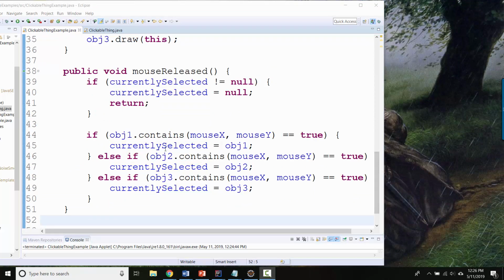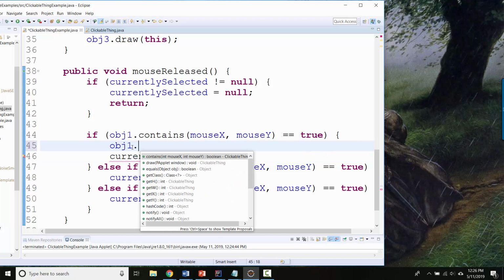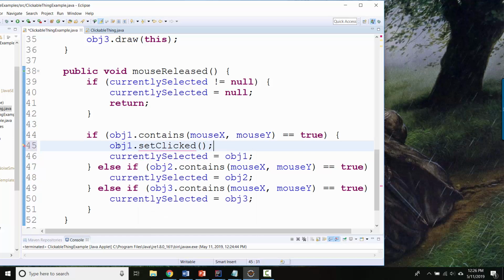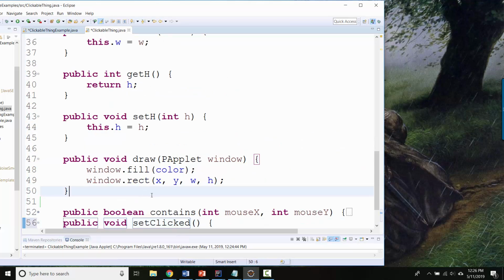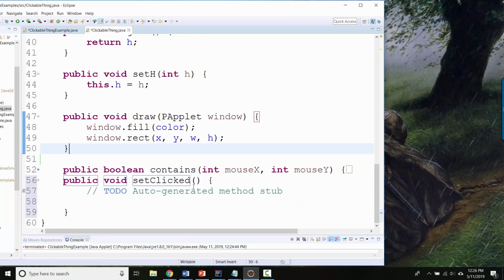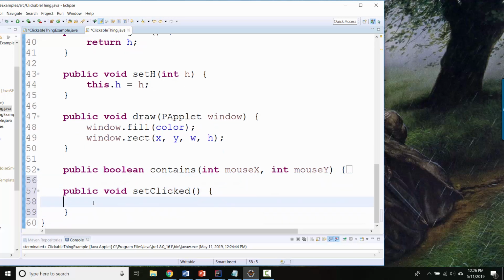As a last note, you can also tell your object that it has been clicked and have it do something. So here, where I'm just about to say that I've selected object 1, what if we could say object 1 dot set clicked? So this is a way of telling the object that it has been clicked, and it can decide if it wants to do something as a result of that. One thing it might want to do is change its color to some default yellow color.